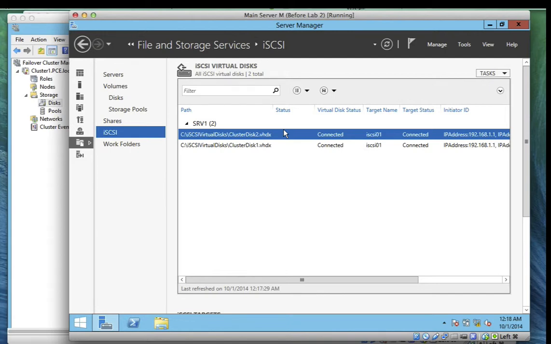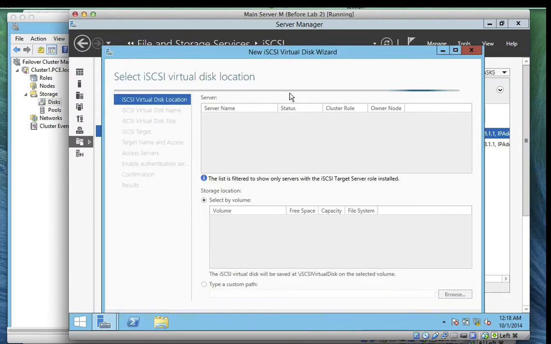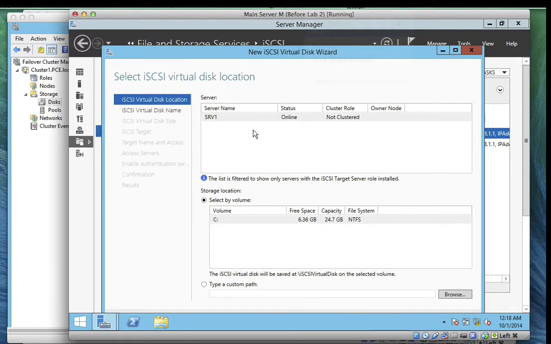We're going to be creating a new disk, and we're going to be creating a new target, and we're going to be calling our target PCE1. Now, can we go to the task here? And we click on New iSCSI Virtual Disk. Of course, the wizard is going to come up. Just wait for it to scan through. It's ready. Now, the next step we're asked to do is to configure a new disk. So we're going to be putting it on Server 1, and it's going to be on drive C. And we'll click on next.